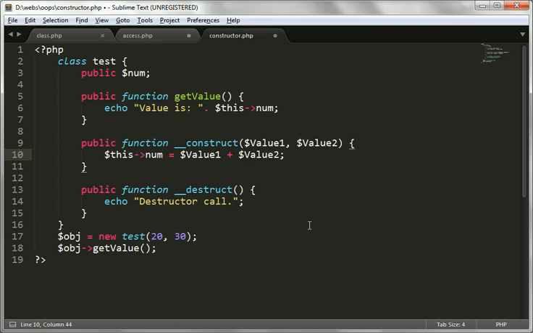Okay, so this is a very simple example. I hope you understand the concept of constructor and destructor. In the next video tutorial we will see inheritance.